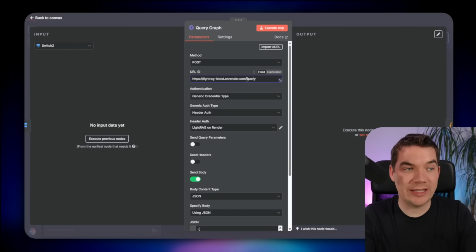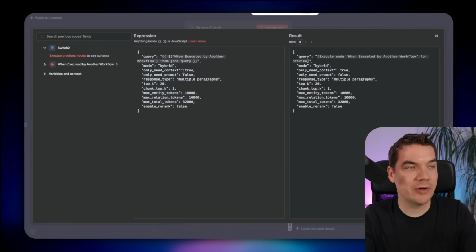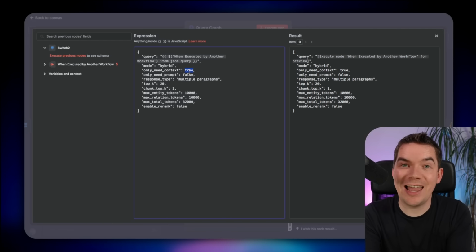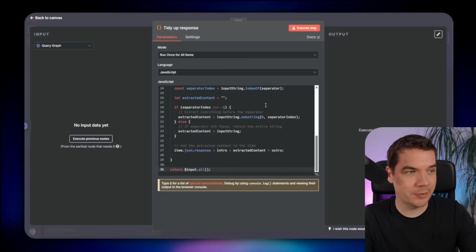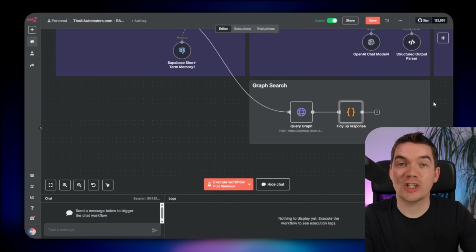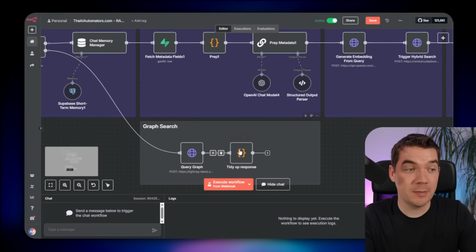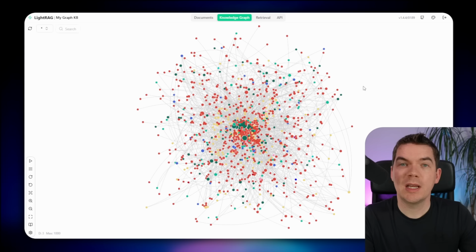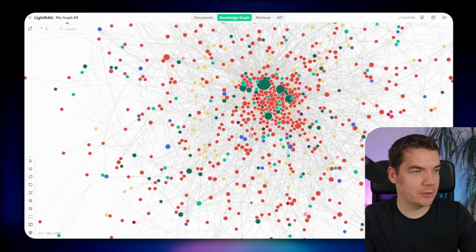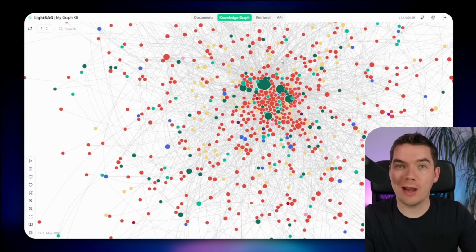This is the same endpoint that we hit previously, but the difference is we're only retrieving the context. We're not retrieving the LLM's response within LightRAG. We're just getting the entities and relationships JSON. The response is then tidied up and sent back to the agent to actually generate a grounded response based off the entities and relationships. So I've uploaded a few more documents to our RAG system, and you can see that we have a much richer knowledge graph now.